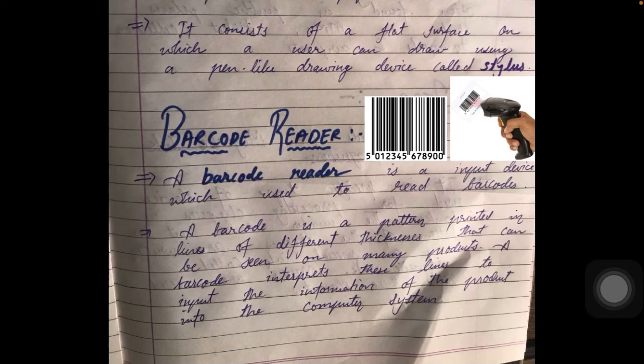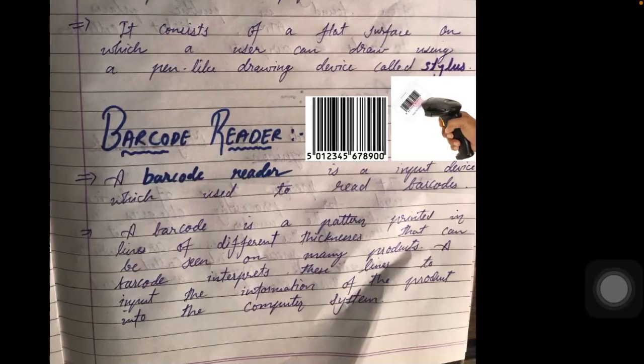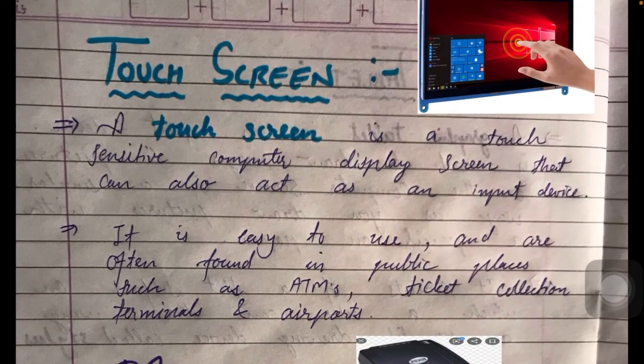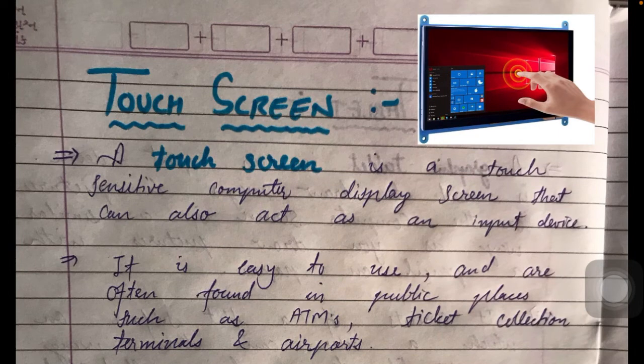So it is also an important hardware component, right? Now the next one is the touch screen.